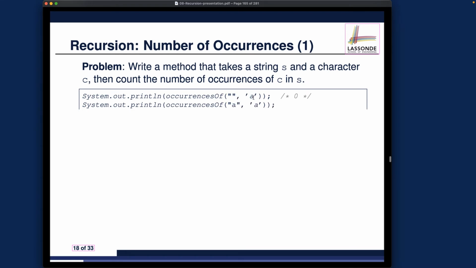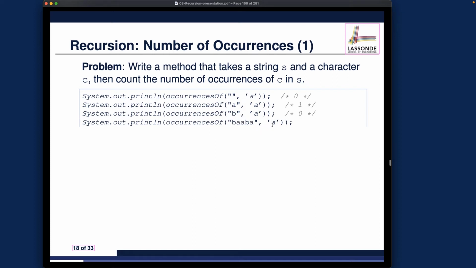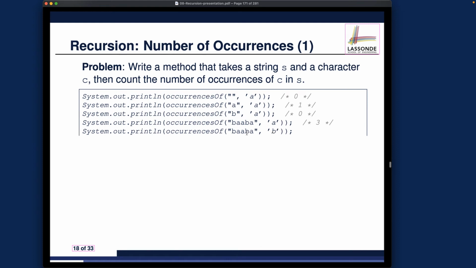And the second example, how many times does character A appear in a single character string A? In that case, it will be just 1 time, right? How many times does character A appear in this single character string B? Well, because A is not equal to B, in that case, 0 times. How many times does A appear in this particular string over here? Well, you can definitely count. It's going to be 1 time, 2 times, and also 3 times, right? Doesn't matter how you count, either from left to right or right to left.